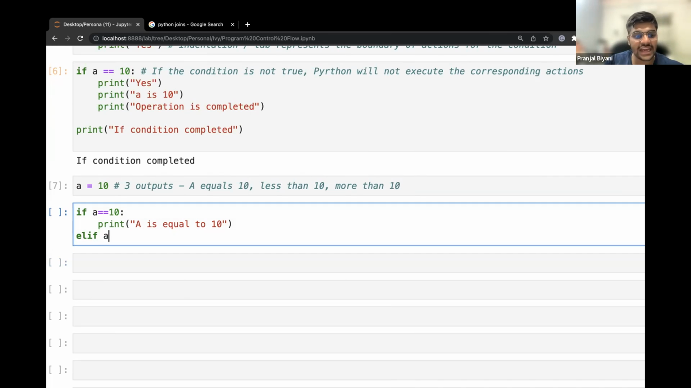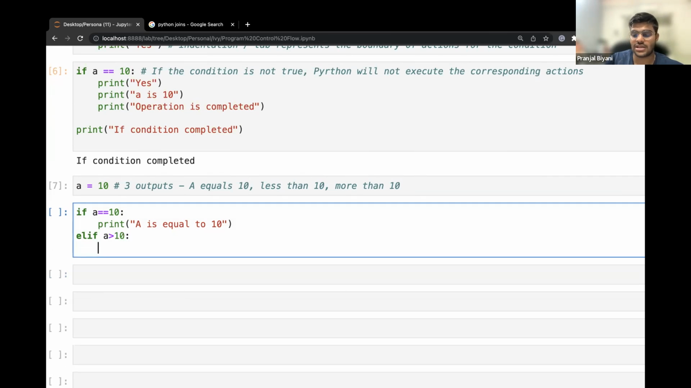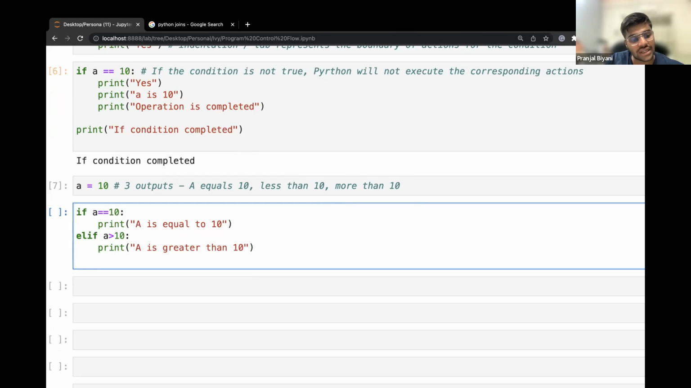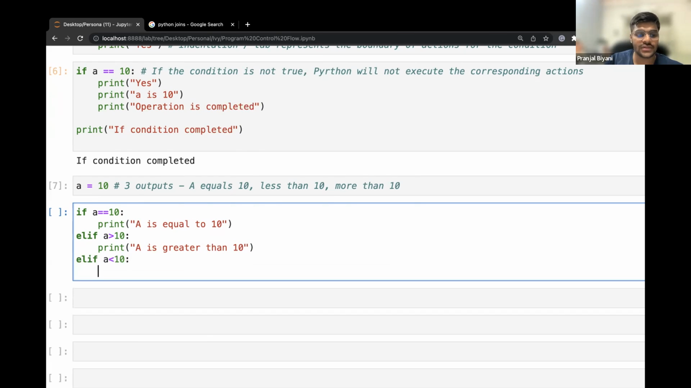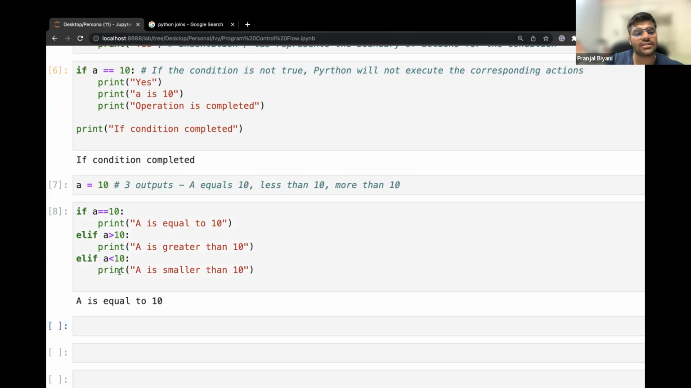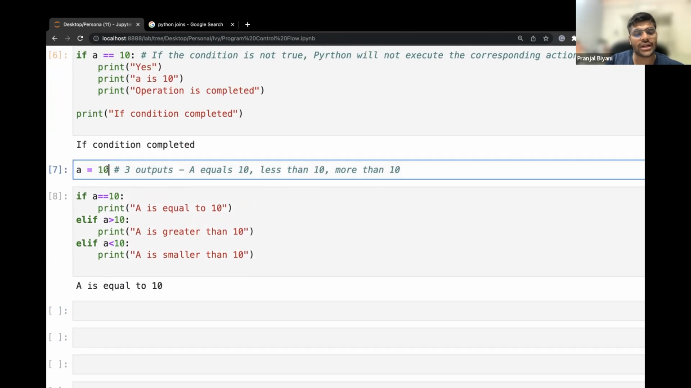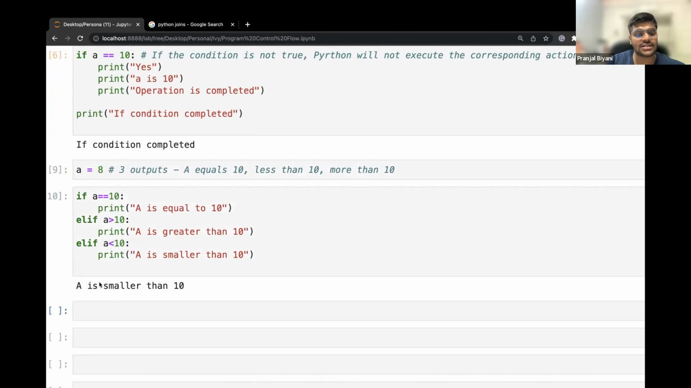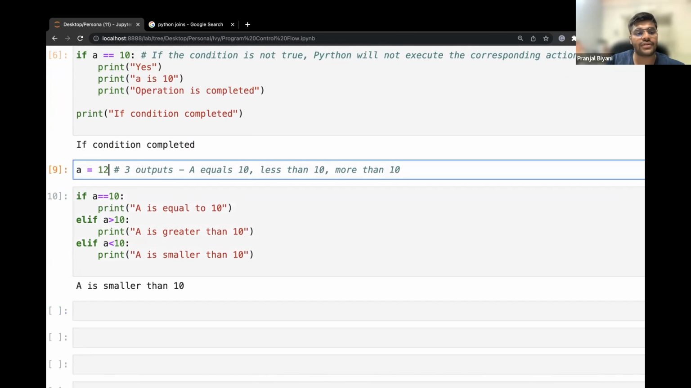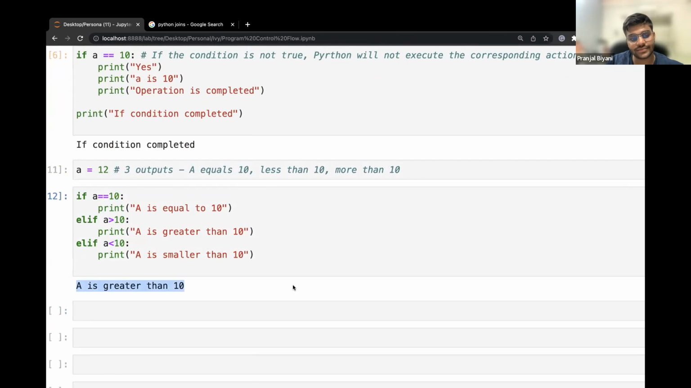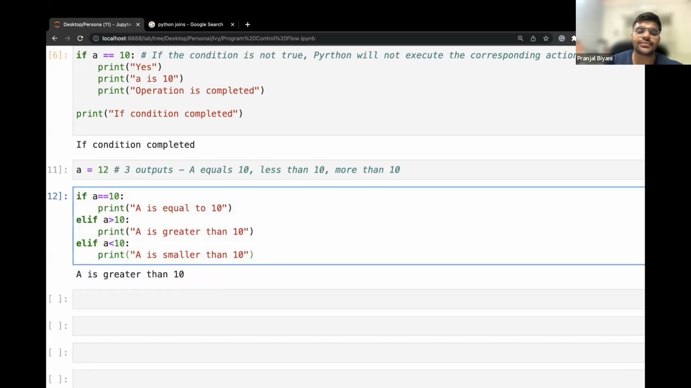So else if A greater than 10. Again, I will write the corresponding action, print A is greater than 10. And now I want to provide another condition. So I'll again go back, else if A is smaller than 10, and I will write print A is smaller than 10. Now, this when I run, it runs successfully and it tells me A is equal to 10. If I write 8, it will give me A is smaller than 10. If I write 12, it will give me A is greater than 10. Okay. So this is working, everyone.